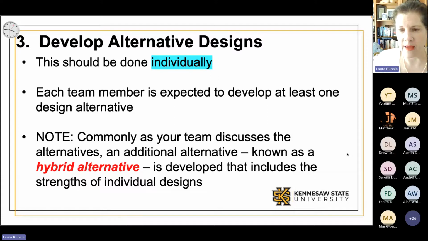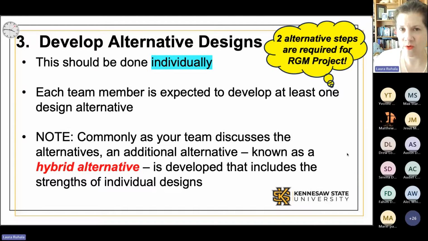Okay, and I just want to point out again that for the Rube Goldberg machine, for product realization, 2 alternative steps are required for each person, not just one design alternative. Typically, if you're designing some sort of widget, each person will come up with one design, but not in the Rube Goldberg. Okay, that is developing the alternative designs.